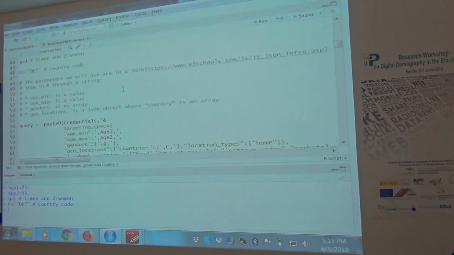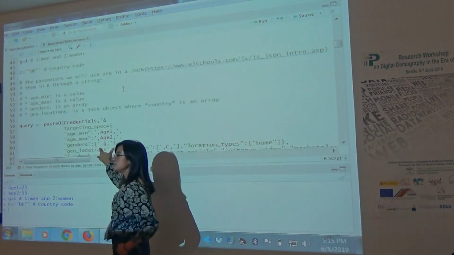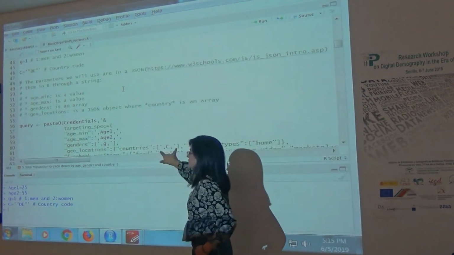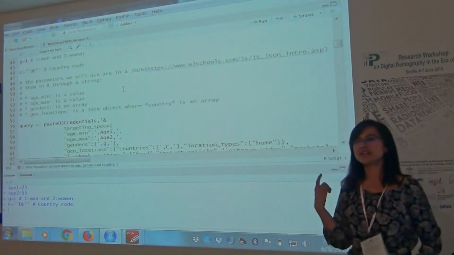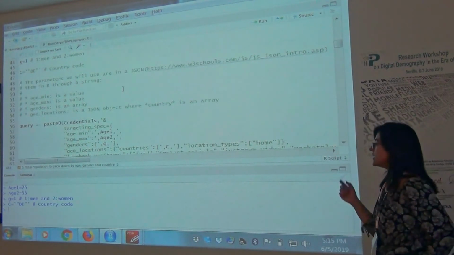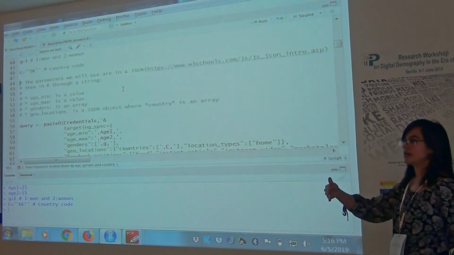Okay, so as I already said, we are using the Facebook API through R. The Facebook API works with a JSON format. That means that, for example, if we check gender, we will see that it is between these brackets. If we check countries, it is also between these brackets. That means something in JSON format, that we are creating an array. So anytime that you see these kind of brackets, you can actually pass more parameters.